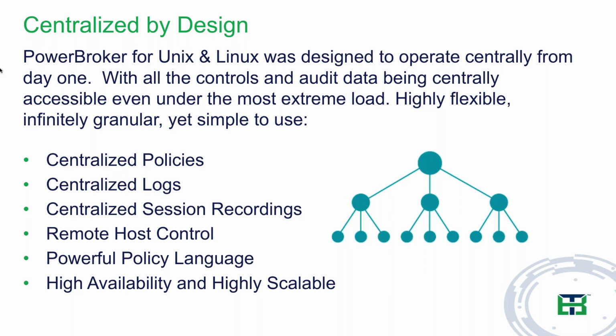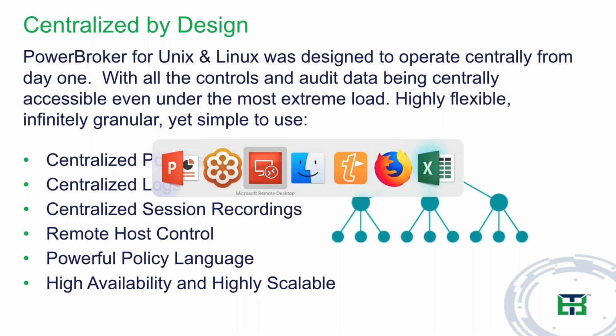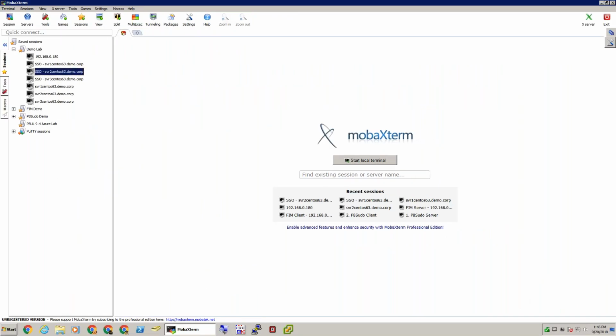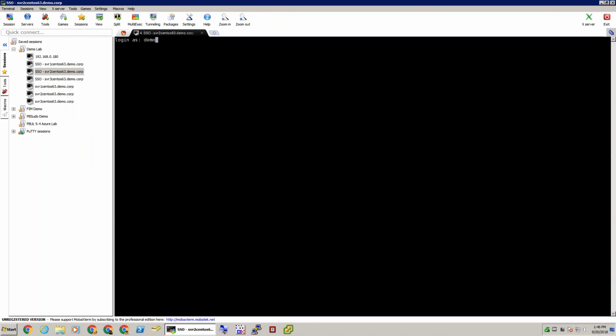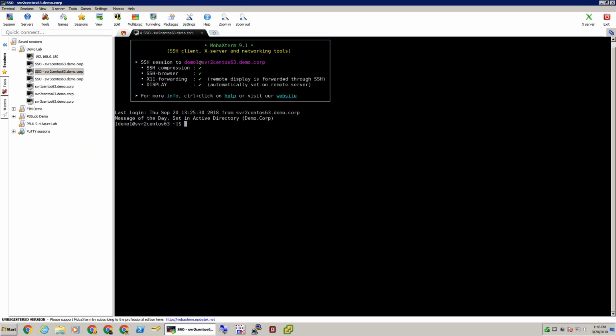So I'm going to jump in a little bit and give you a quick demonstration of our PowerBroker Unix Linux product, if you guys don't mind. So I'll jump on this box and I'll jump on as a demo one to make life a little easier.